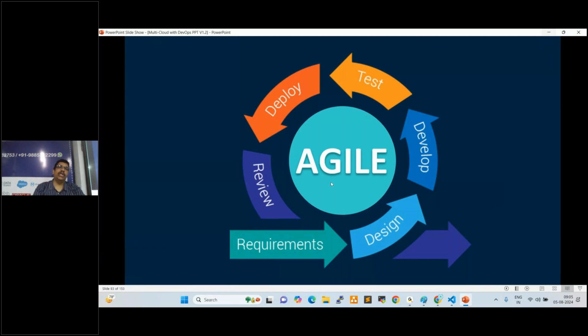Because in Agile, what we do is create sprints. What is a sprint? Sprint is a timeline. For example, one application development is divided into bits and pieces, and those bits and pieces we can call sprints. A sprint can be 1 week to 1 month.